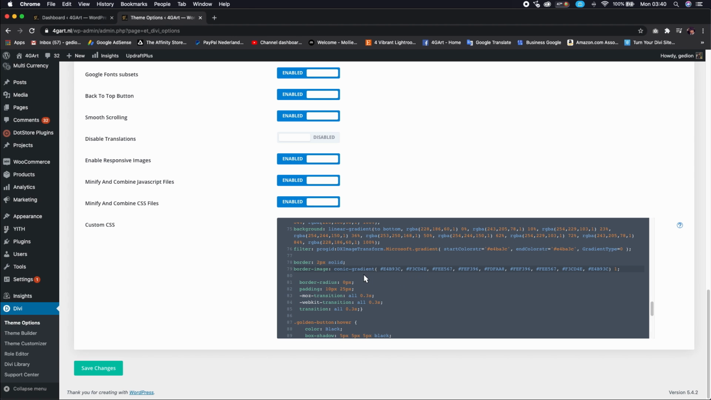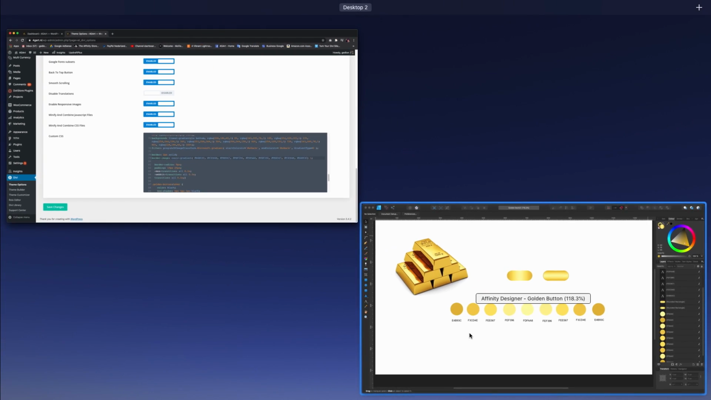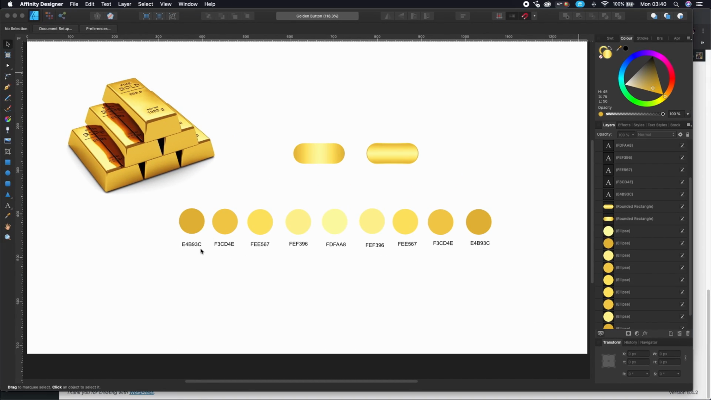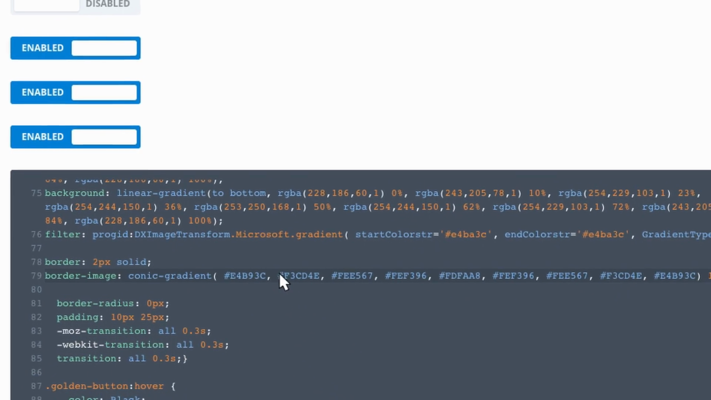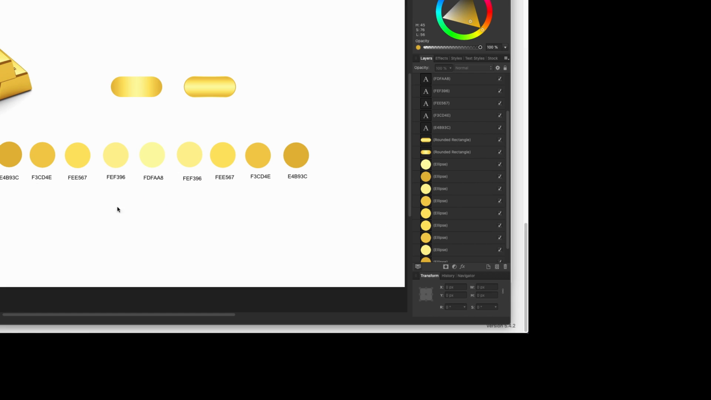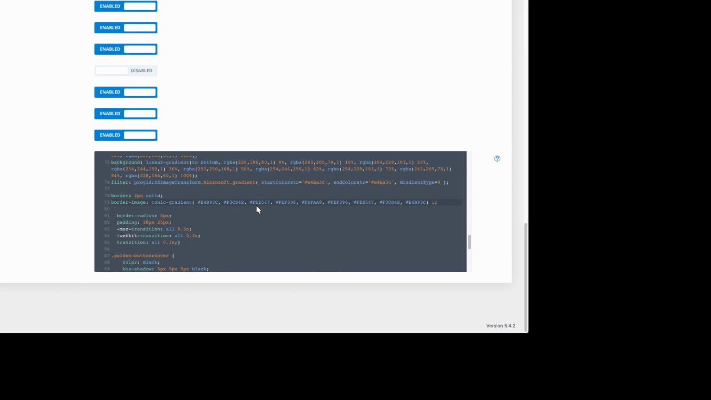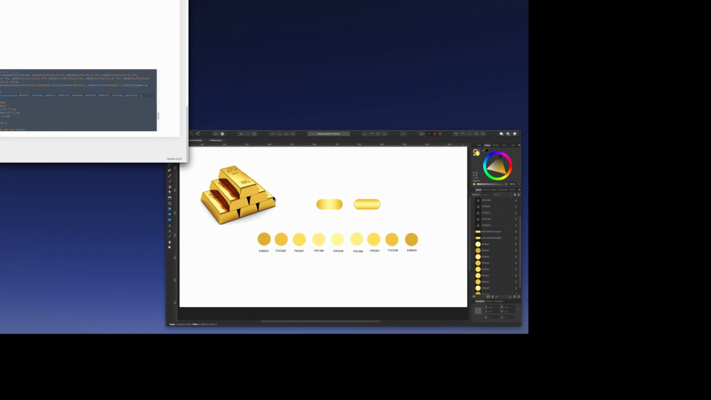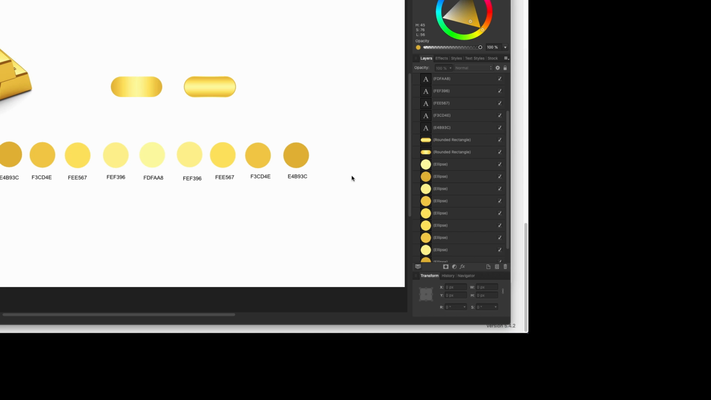The following step is how I have created the bottom border. I use the same color sequence that I used in my design program to create the border, from dark to light color to light to dark color. This is how you can create a beautiful metallic gradient for your website.